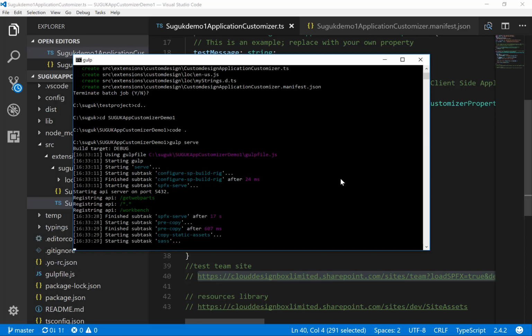So we should see, because we've typed in gulp serve without the no browser command, this will open up a web browser when it's finished loading with the local workbench on. But we're not going to be using that today, we're just going to be using a live SharePoint site. So we can just ignore that when it pops up.